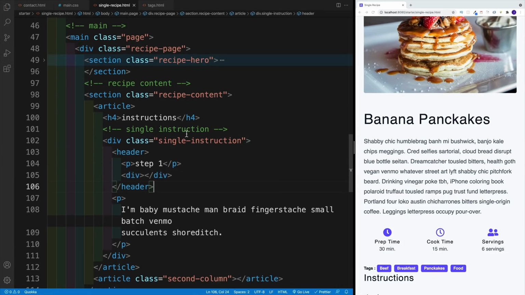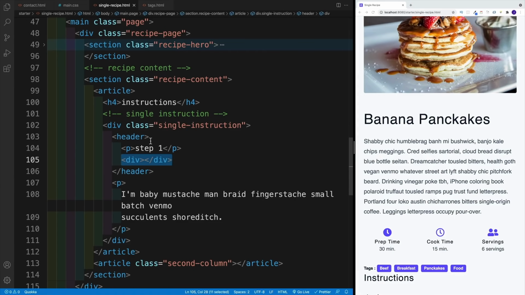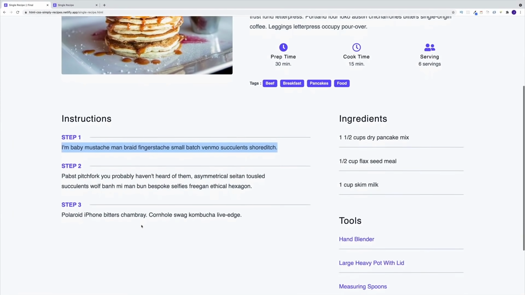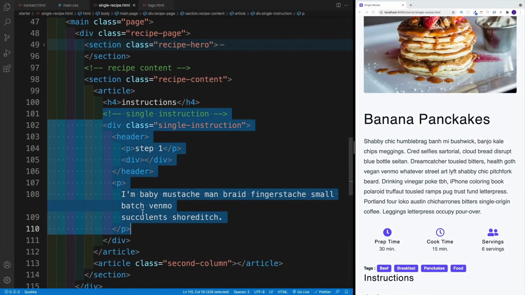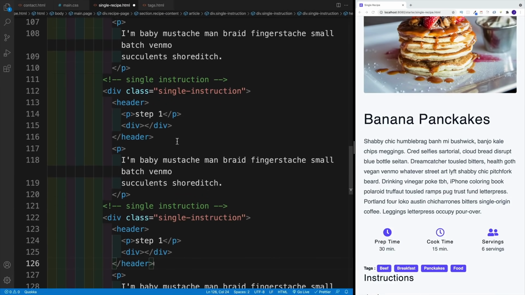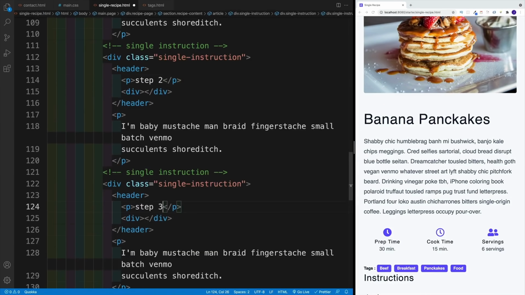Now there's a million different ways how we can set it up, but in this case, I just went with extra HTML element. And once I have this single instruction, I just want to copy and paste. And let me take a look. I believe I have three. So let me just copy and paste 1, 2. Then we want to change the step. And this is going to be 2. This is going to be 3.